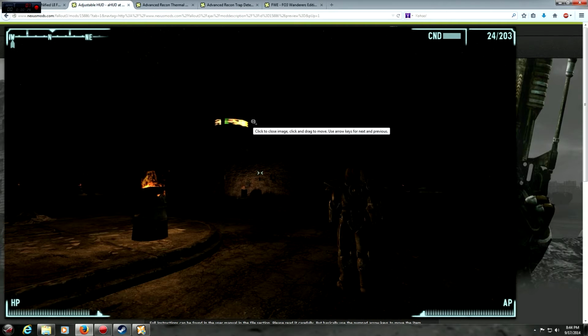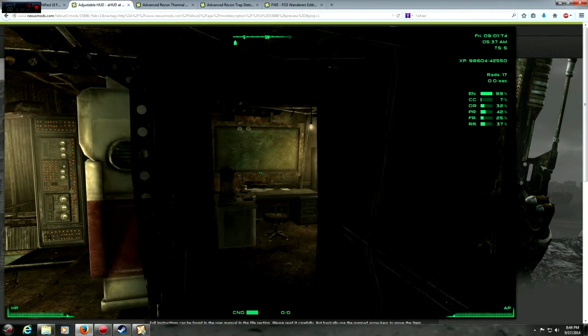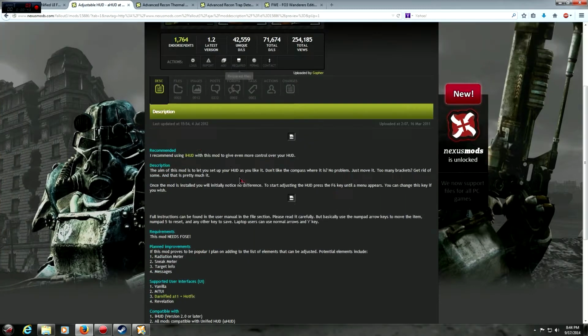Now this obviously is a New Vegas Fold picture, I believe, but it works here in Fallout 3 as well. It works in Fallout 3. So, yeah, here's a Fallout 3 version where you can see it's got all the extra stuff on it. So, we're going to go ahead and install this mod.